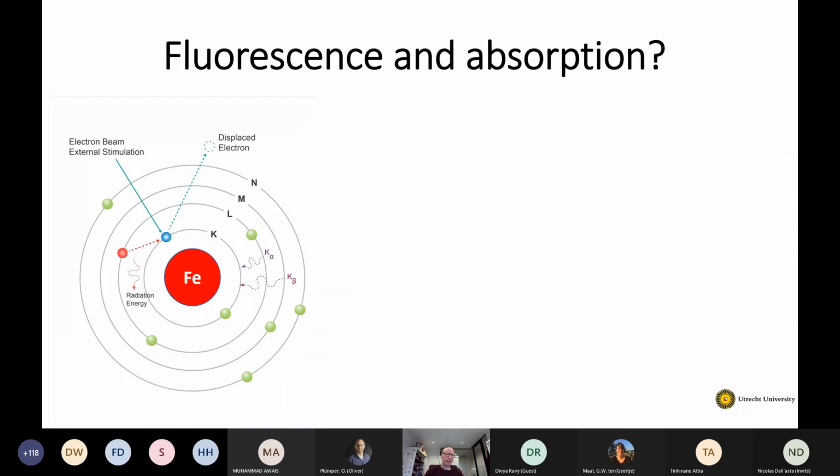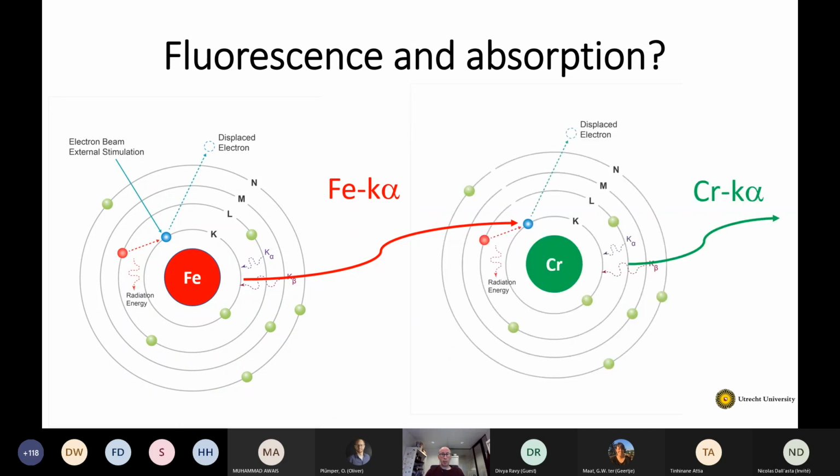And since we haven't talked about absorption and fluorescence, let's review this very quickly. So let's look at iron. When we bombard iron with electrons, you can produce iron K alpha X-rays. These iron K alpha X-rays travel to the detector, but they need to go through the solid material from which they are generated. If there are other atoms present, like chromium, then these iron K alpha X-rays are able to knock out K-shell electrons from chromium and produce chromium K alpha.